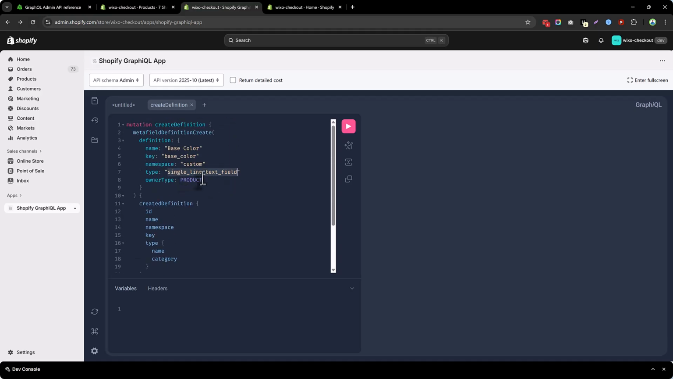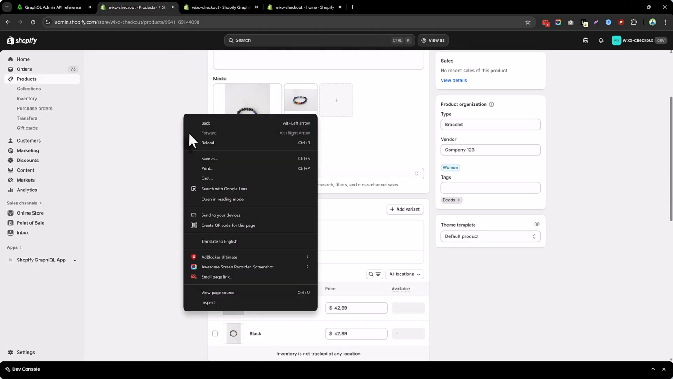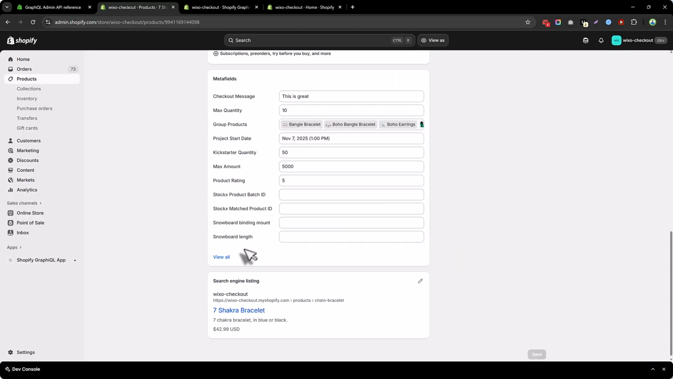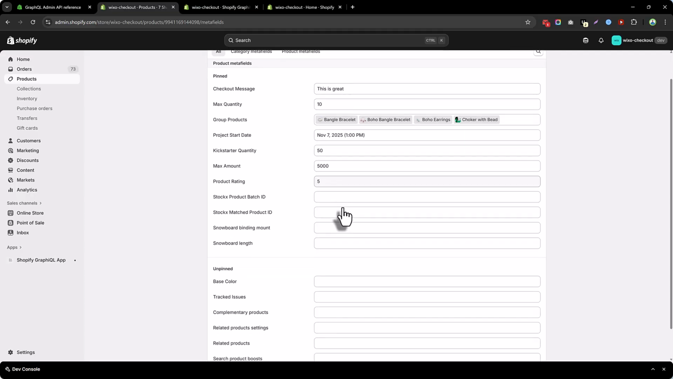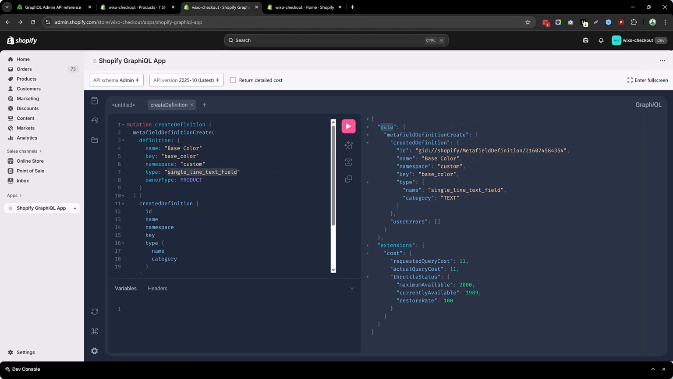If I run this query, you can see we get the data back and this is successfully created. If I go here and reload the page and go to view all metafields, you can see in unpinned we have a new definition, base color, which we just created over here.